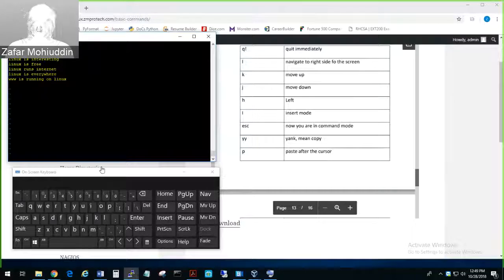Okay, and then say, all right, I want to go down here, J, and then I want to copy this line here, the bottom line. So over here it says YY, that means yank, that means copy. So I push YY, and then it's copying. And then you have to push P to paste it. There you go, keep pasting it. Do you get the idea?